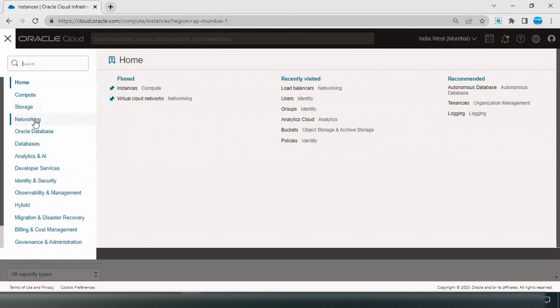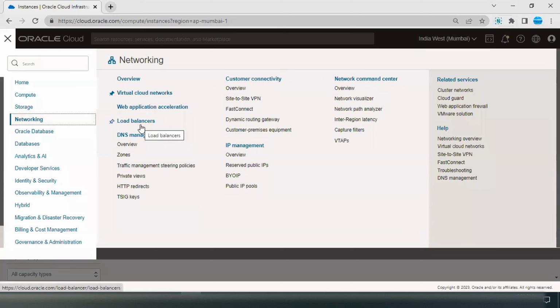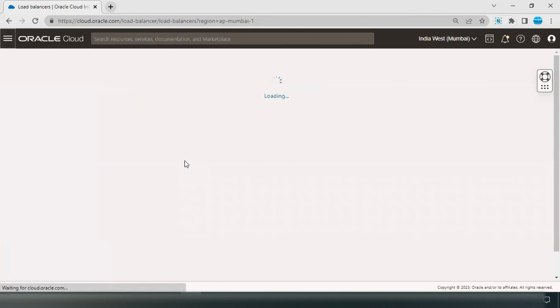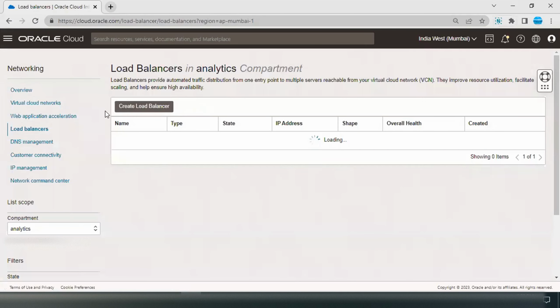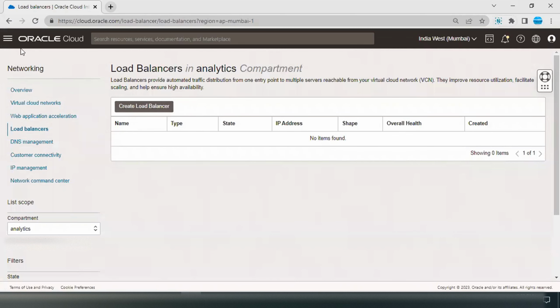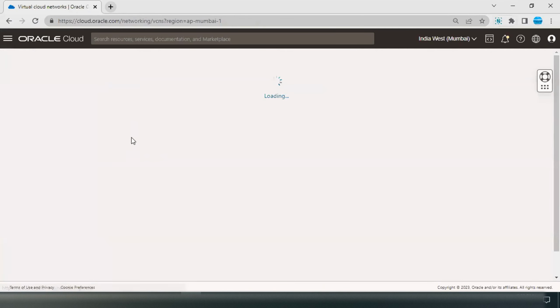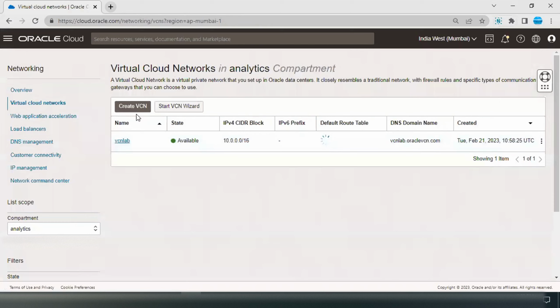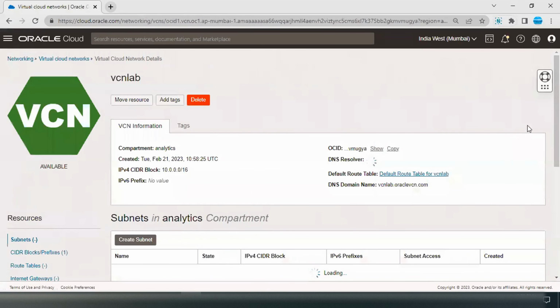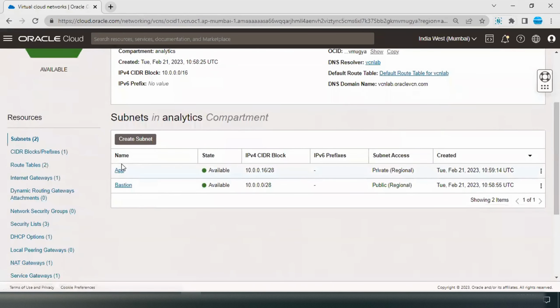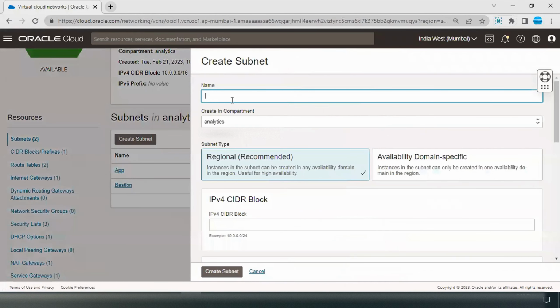I'll go to my networking load balancer. But before the load balancer, I'll need to create a subnet. So I go to virtual cloud network. I'll have to create a public subnet to host that load balancer. Let me check if that is available. So there are only application subnet and bastion subnet. So let me create a subnet for my load balancer.